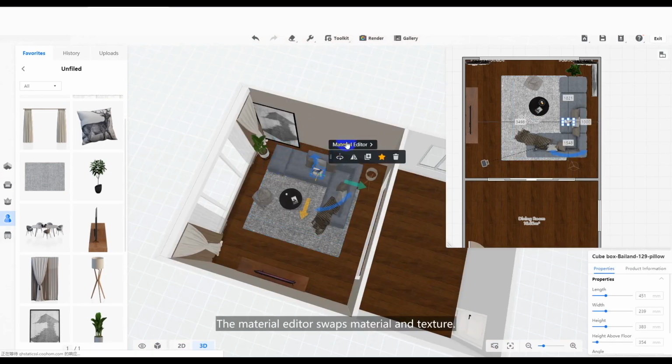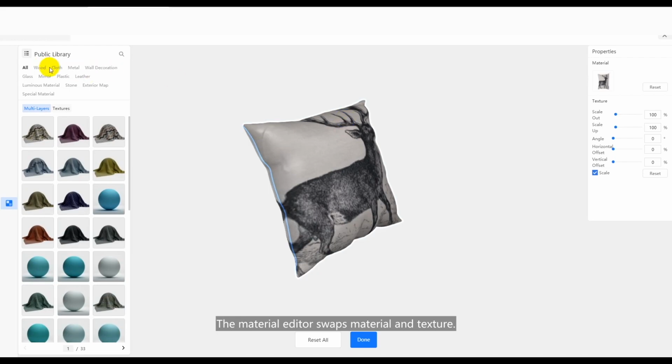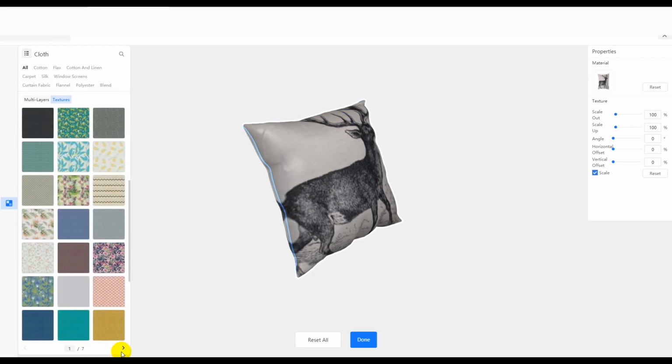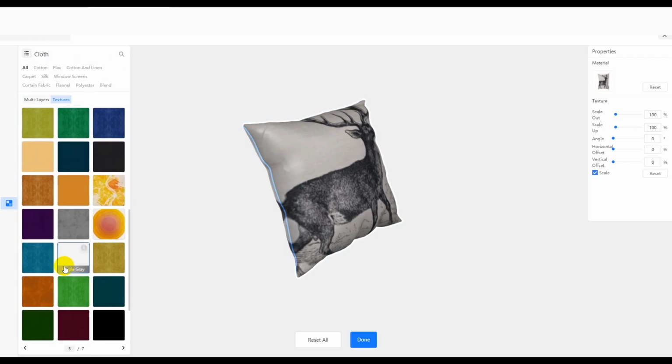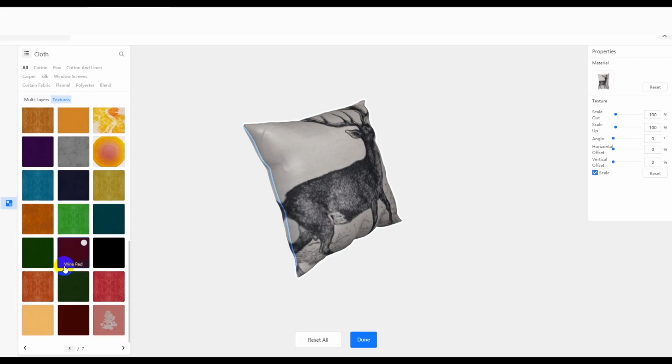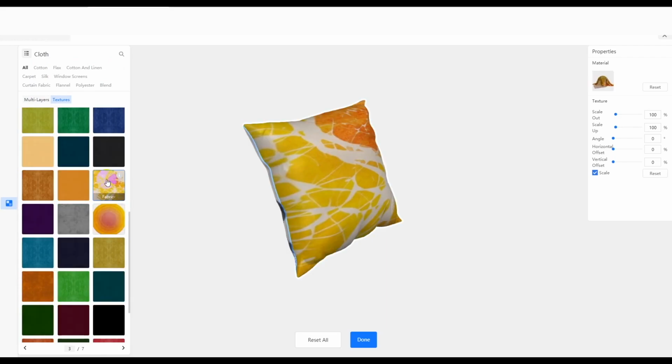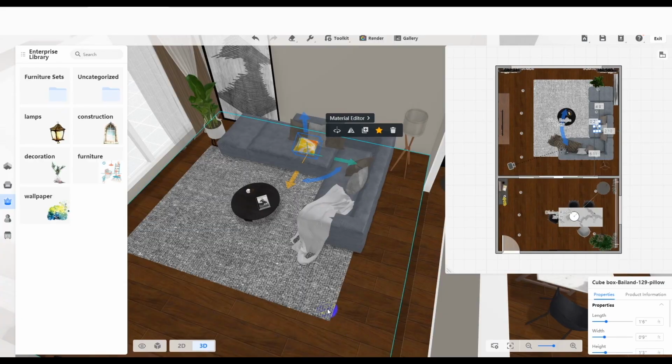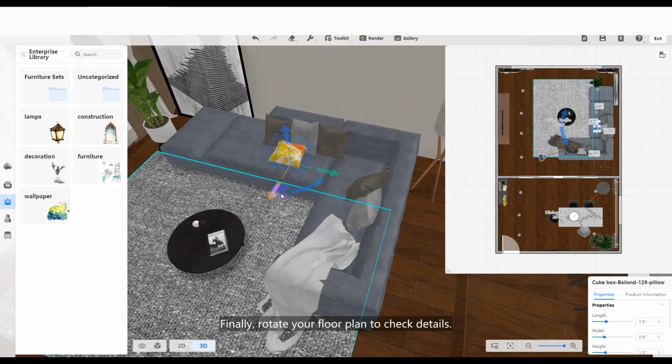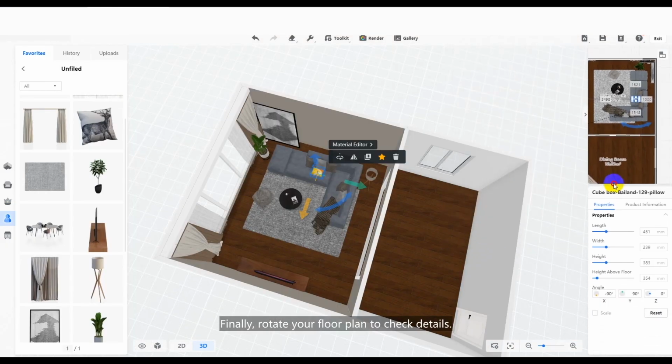The material editor swaps material and texture. Finally, rotate your floor plan to check details.